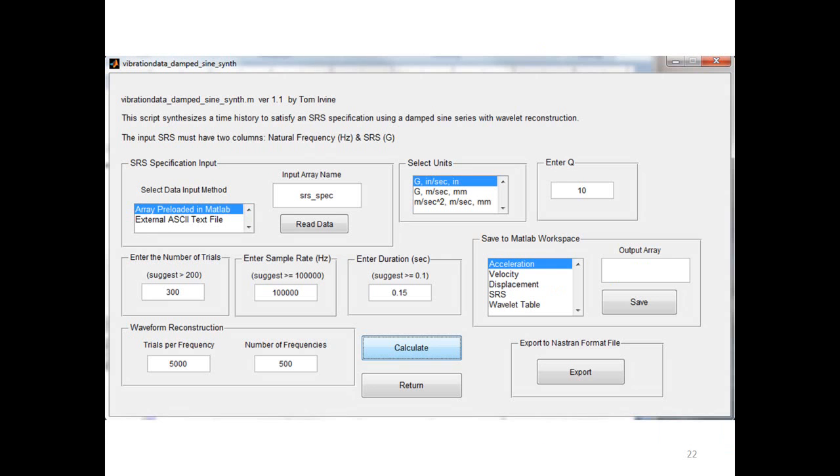Okay, so here's the setup. So you can do this exact case if you like for your homework, or vary the parameters, or input your own SRS spec, however you want to do that.